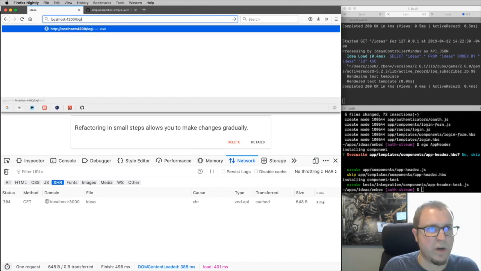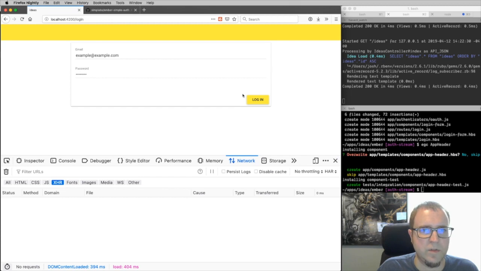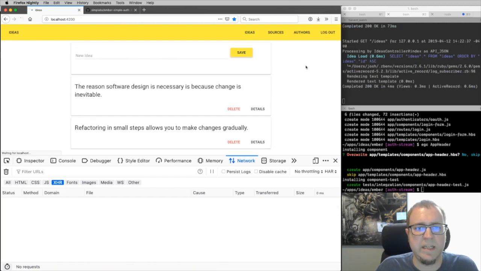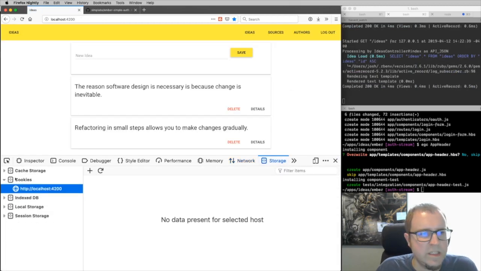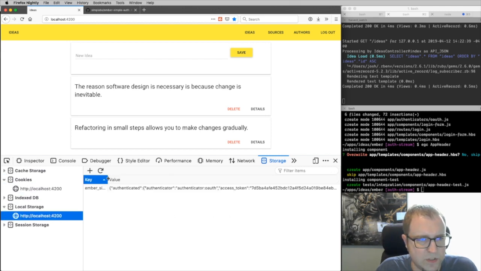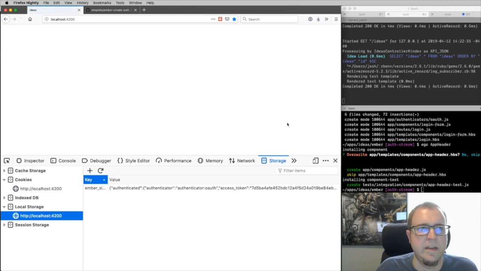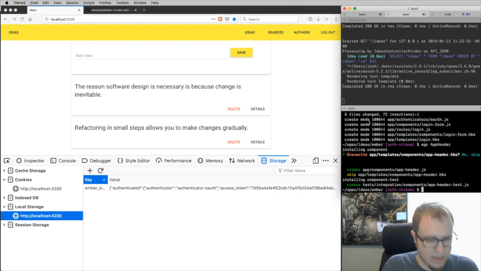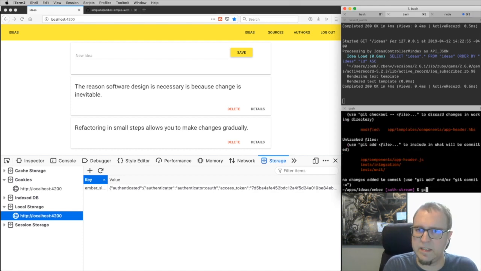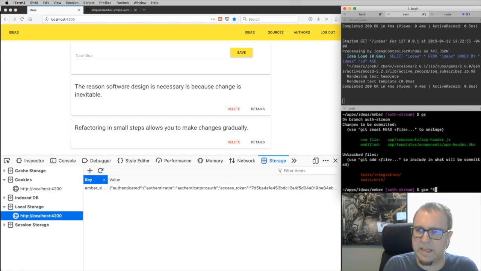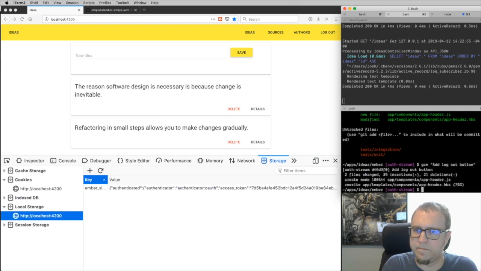Let's see where that's stored actually, because I want to give you a sense of what's going on. So we're logged in here. I know where this is in Chrome. Let's see. I think it's in local storage. Yeah, check it out. So in the local storage mechanism, that's where Ember Simple Auth will store our session, and there's our access token and everything like that. So that's where it's stored, and it knows that we're logged in when we reload the page. So let's note this. Commit that says add log out button.